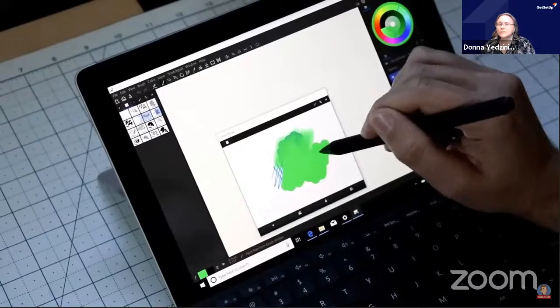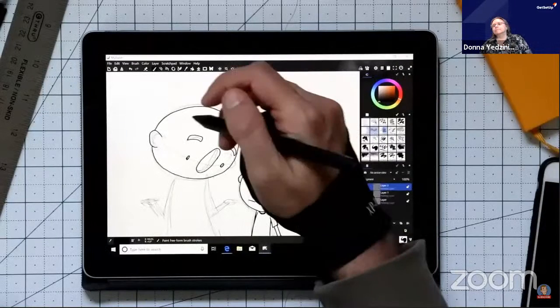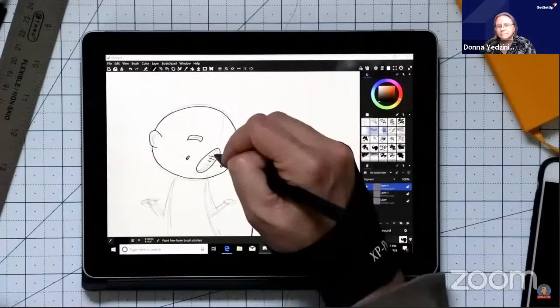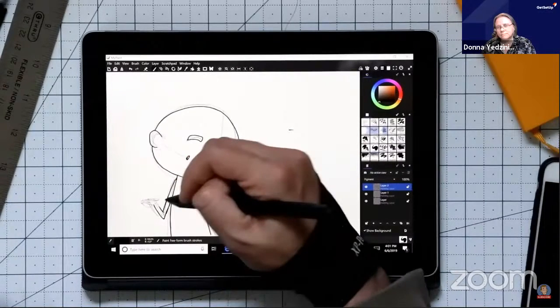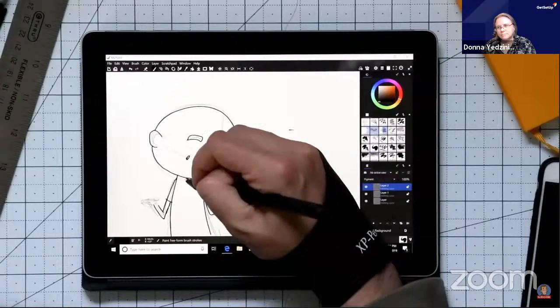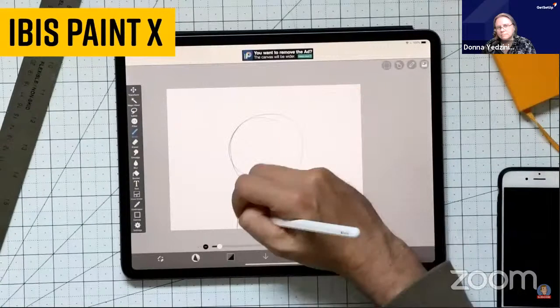A lot of people have recommended this to me, and I stumbled upon it recently because one of my favorite art YouTubers, Sarah Tepes, uses it. I hope I'm pronouncing her name right. So this app has gotten a lot of attention within the art community, and I'm just curious to see where it goes. Next up is iBez Paint X.